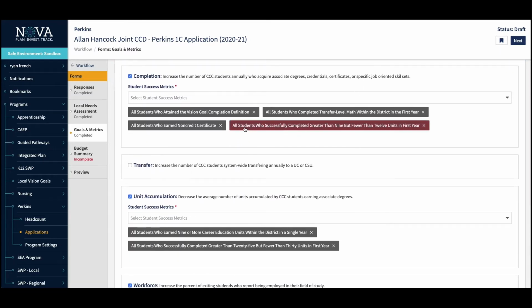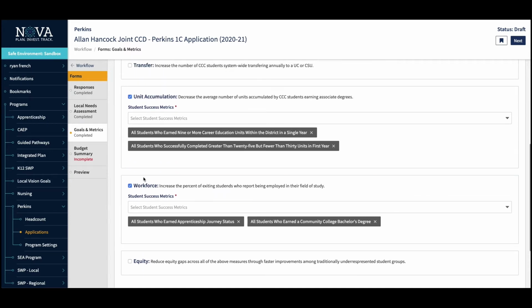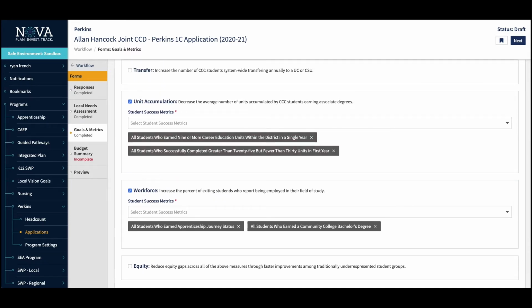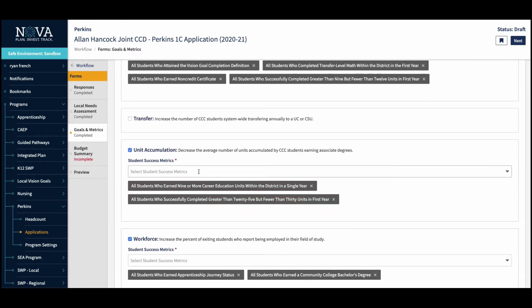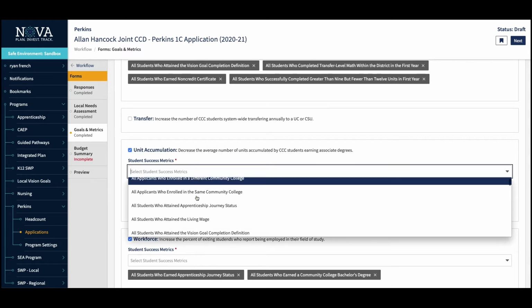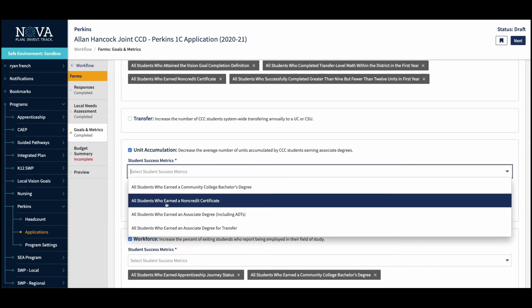So for Allen Hancock, for our district, for this year's Perkins plan, we are going to try to address completion, unit accumulation, and workforce. We are not going to try to address transfer and equity. So once I've selected those buttons, I then will select the metrics that we feel we will improve upon to try to address the need for unit accumulation.